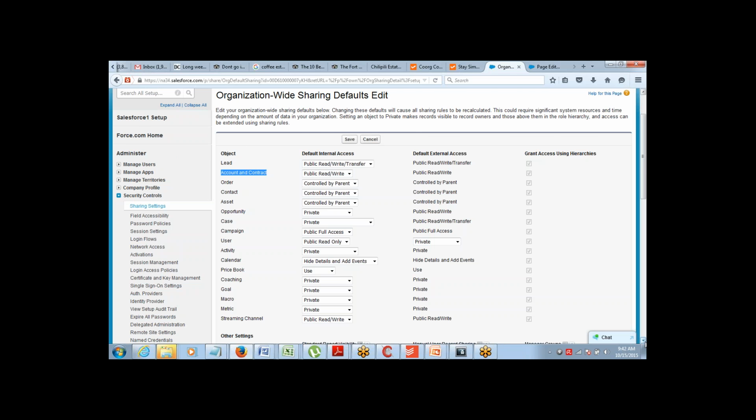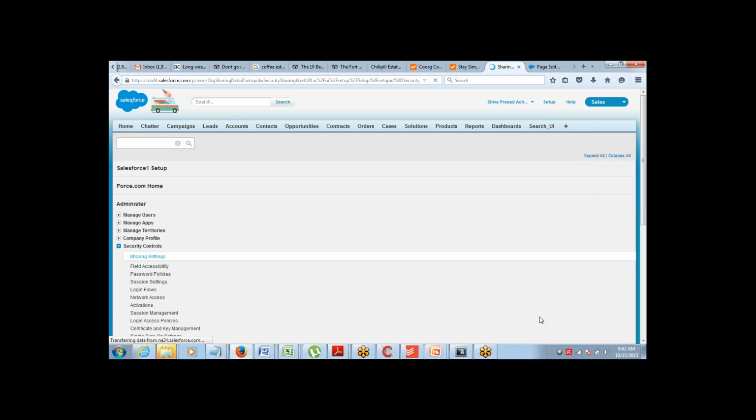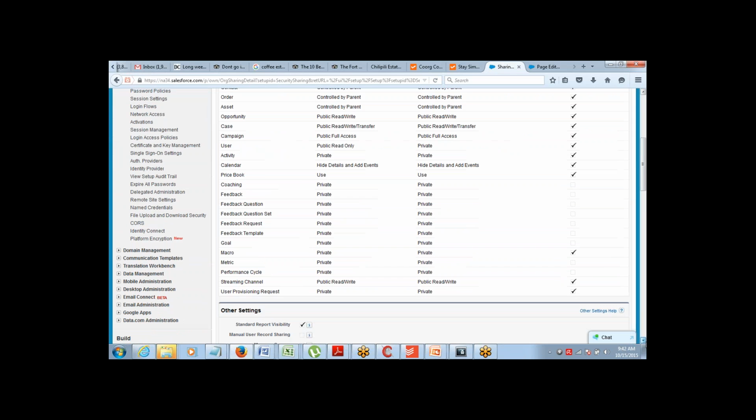Just below this OWD, if you scroll down, you will see it.